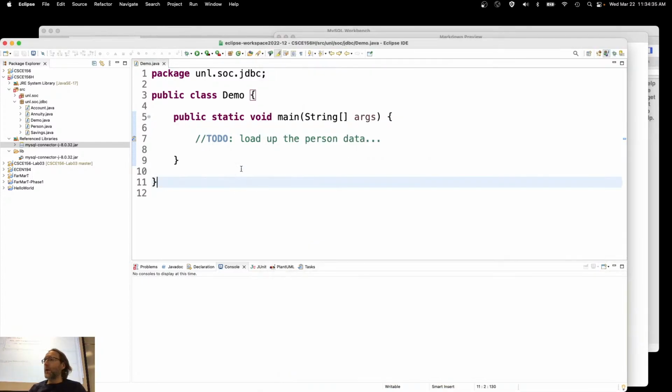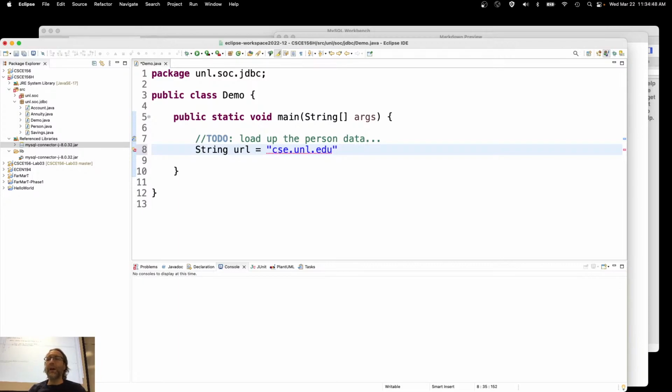Okay? All right, so we need 3 things. I forget how far we got last time, but we need 3 things. The first thing is going to be a URL. We're going to be connecting to the CSE server, cse.unl.edu. That's not the connection string that we need to use. We need to use a much more complicated connection string here.